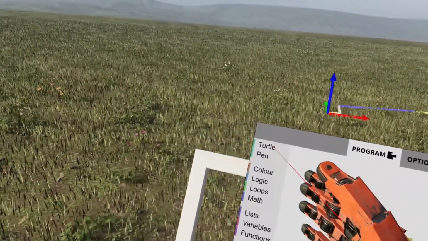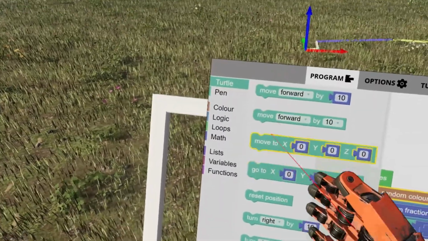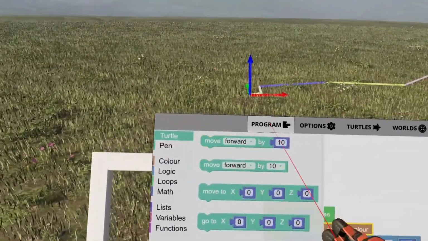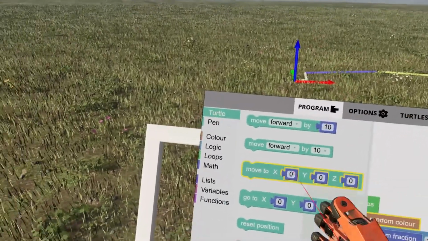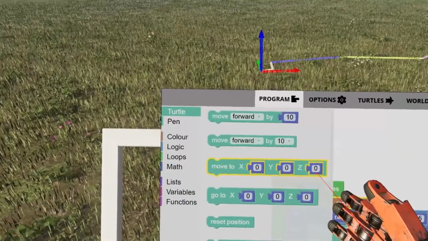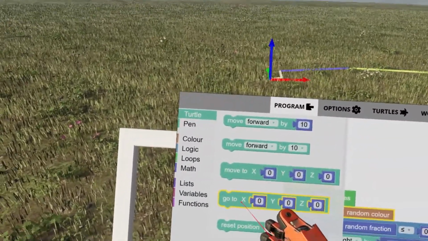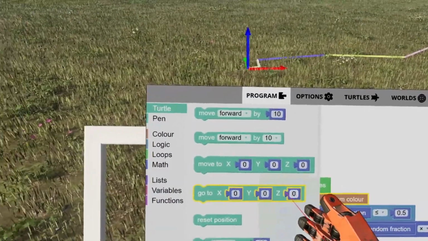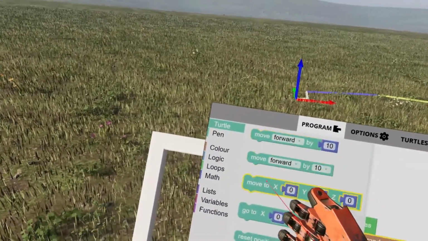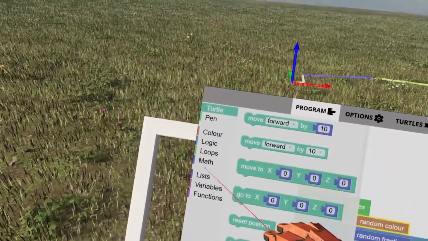So to do that, let's go here under the turtle category again, and we'll take a look at the move blocks. The first two here move the turtle relative to its current direction that it's facing. The next move block moves it to an absolute coordinate value in the world. The final one here, called Go To, though, it jumps or teleports the turtle to this absolute world coordinate. And the difference here is that the move blocks will have the turtle draw a line so long as the pen is in its down state.